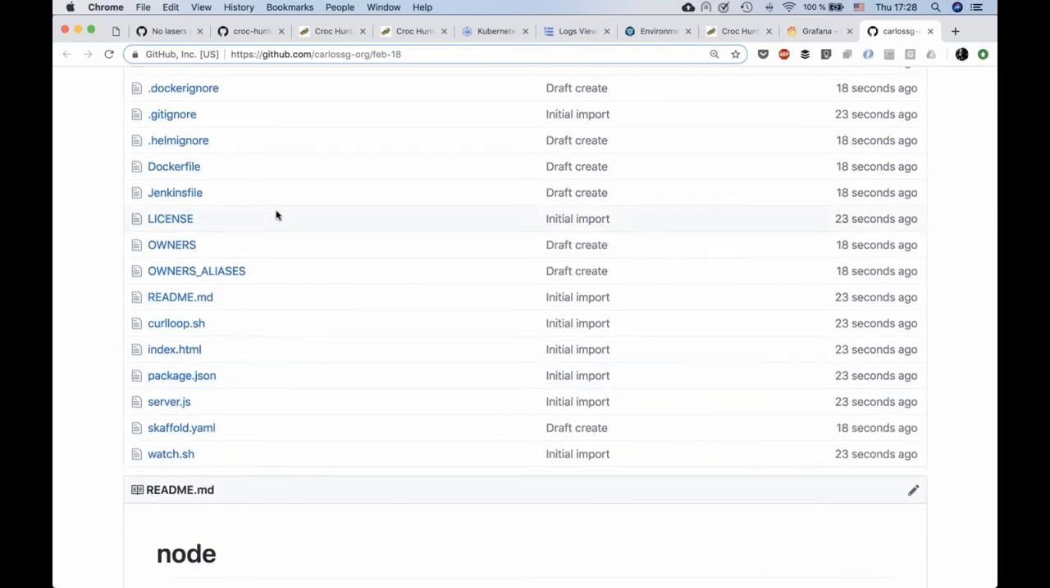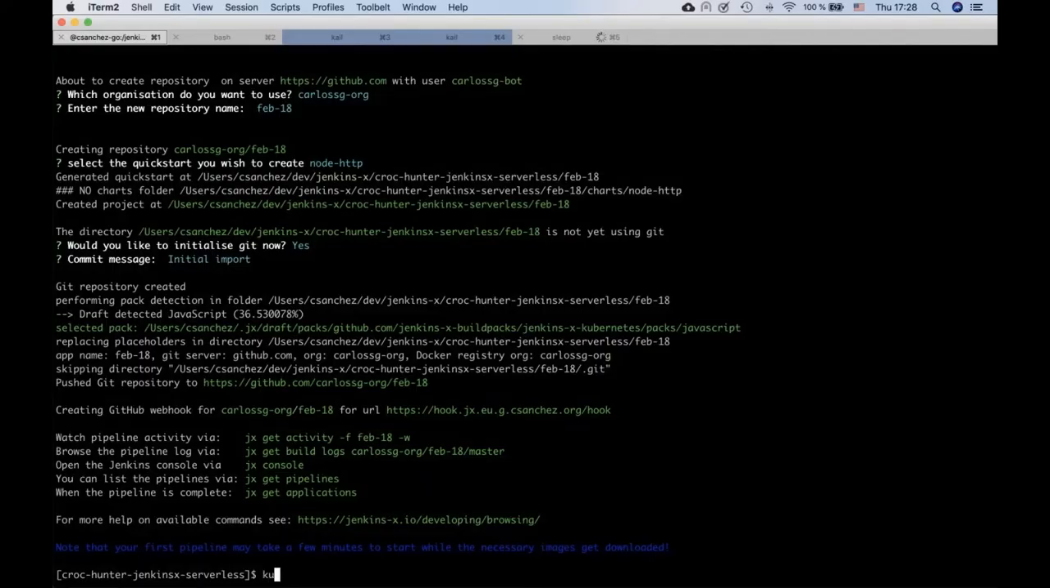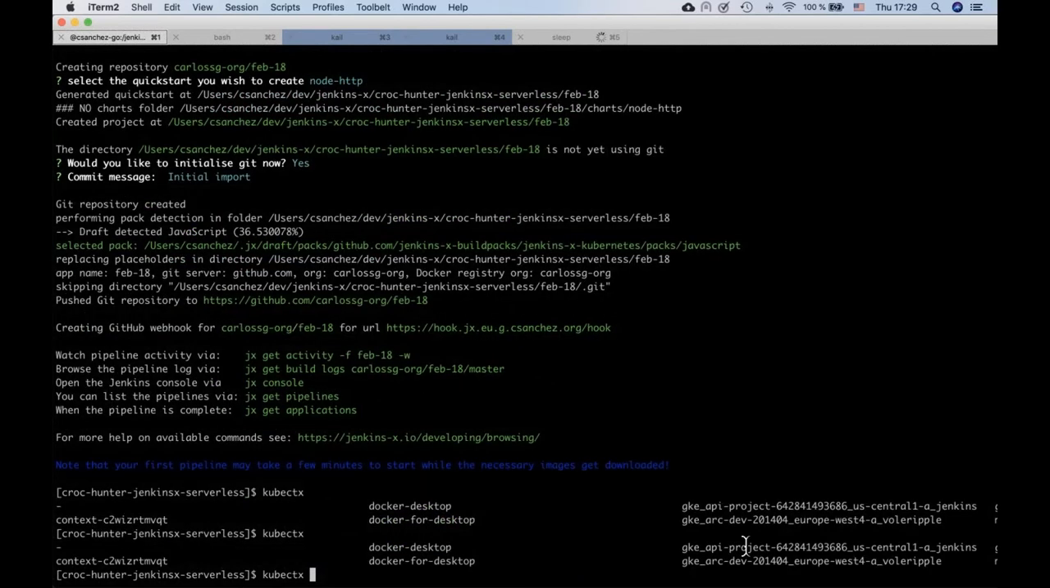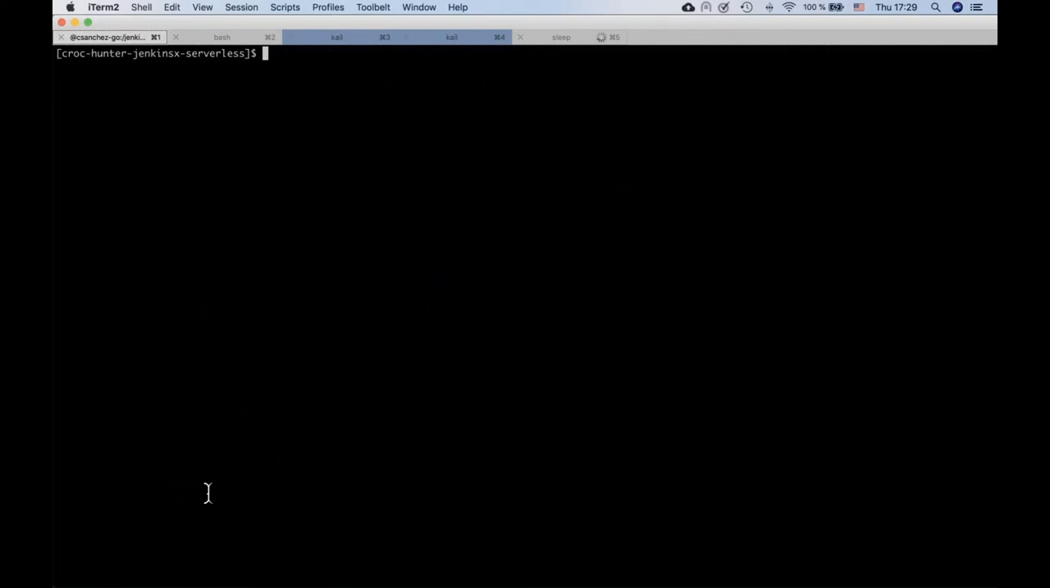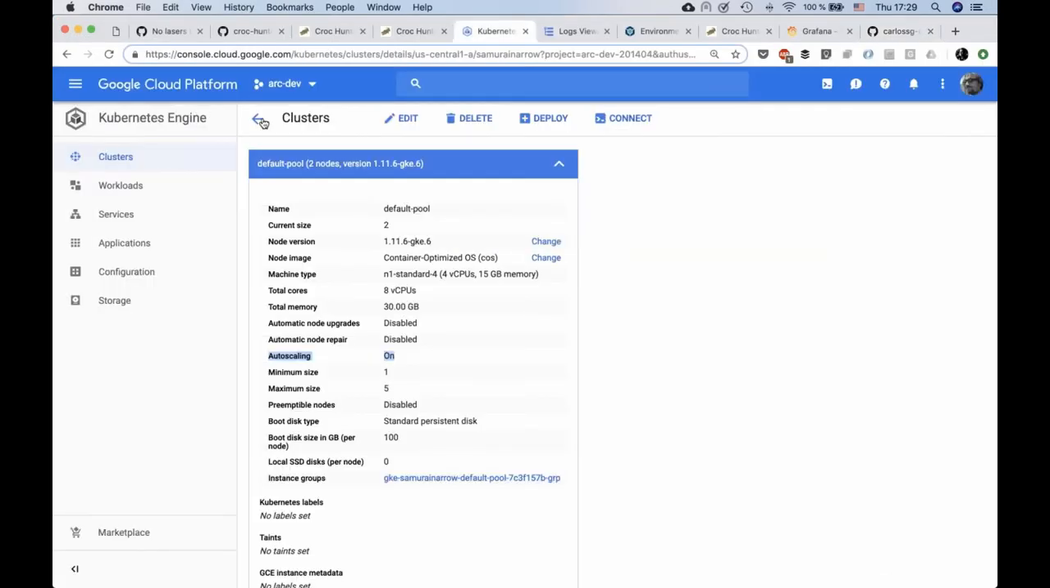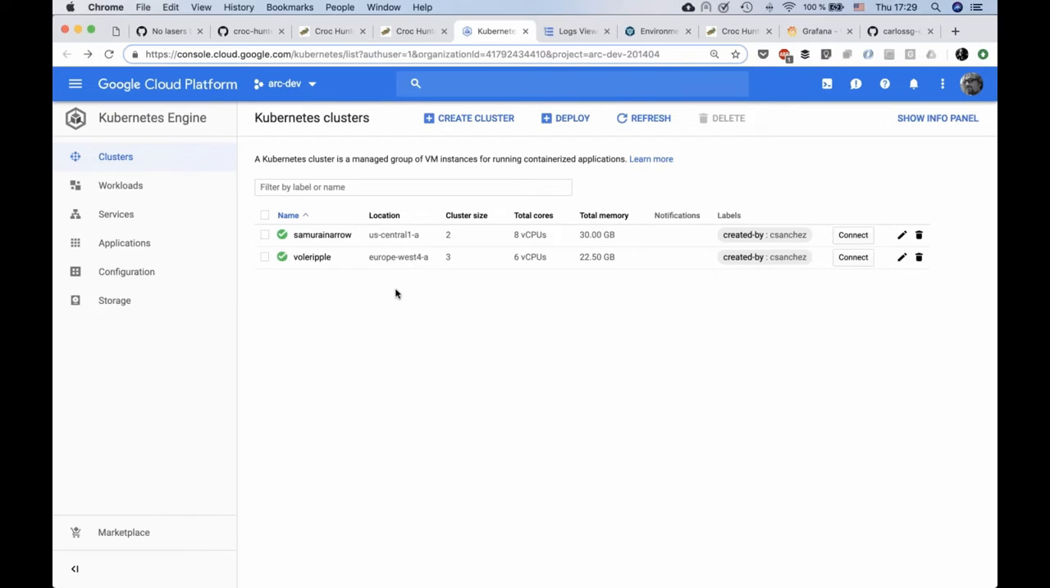I didn't mention, let me go back to my other cluster. I didn't mention it, but you can run Jenkins X not only in Google Kubernetes Engine, but in the main cloud providers: Azure, AWS, Google, even Oracle, I think IBM too, and also OpenShift and Minikube if you want to run it locally. So that's all the stuff you can do.